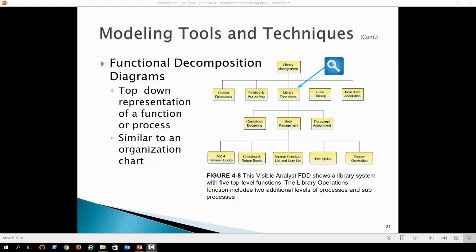All right, so let's go ahead and continue on with Chapter 4. This is part 2 of the requirements modeling section. And we've talked about the modeling methods, JAD, RAD, agile methods. Now let's look more at the tools and the techniques that we can use inside those methods. So we're going to start with what's called an FDD, a functional decomposition diagram.